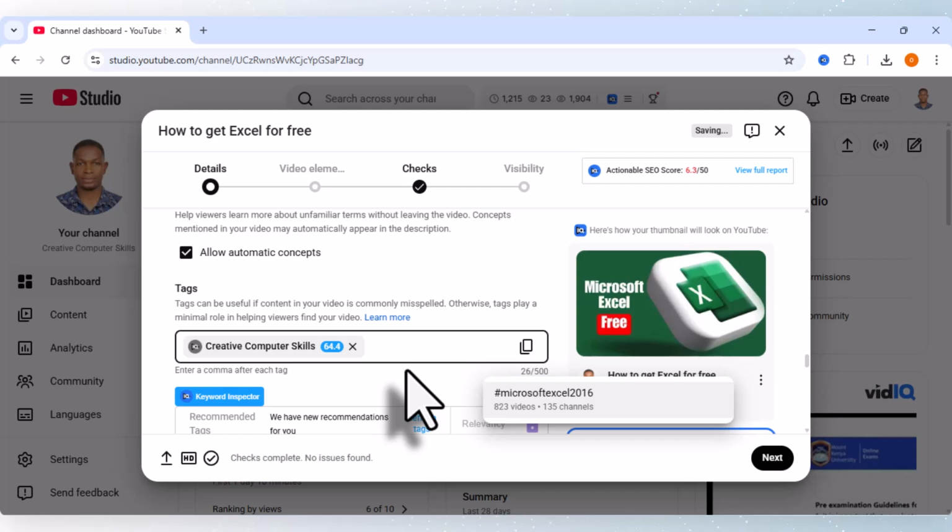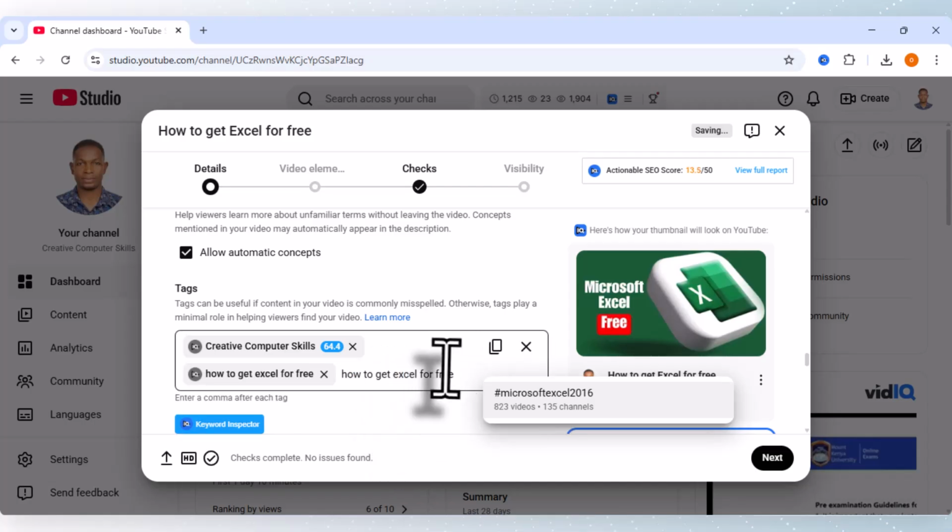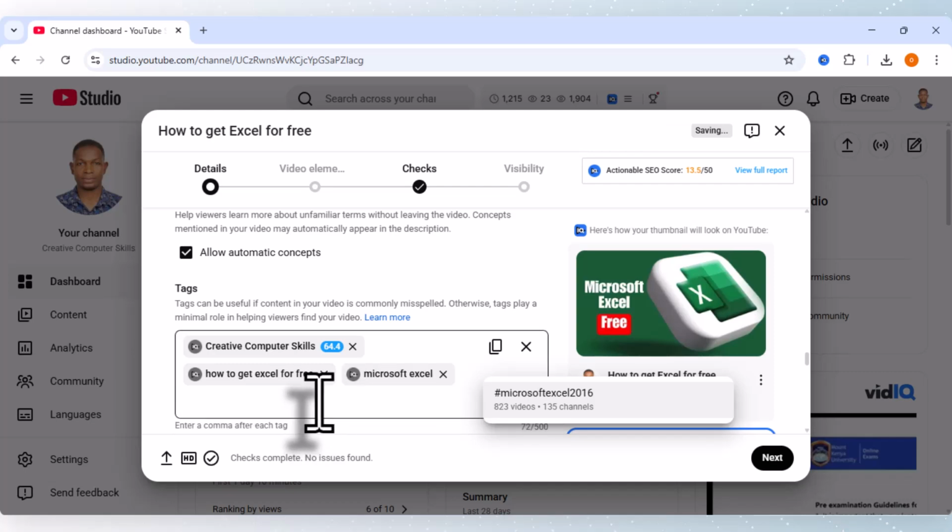For instance, I'm making a video on how to get Excel for free. I may wish to add that as my tag. How to get Excel for free. You can see I have added this particular one. You can see Microsoft Excel. You can see this is related to this kind of video. Okay? You can see Excel.